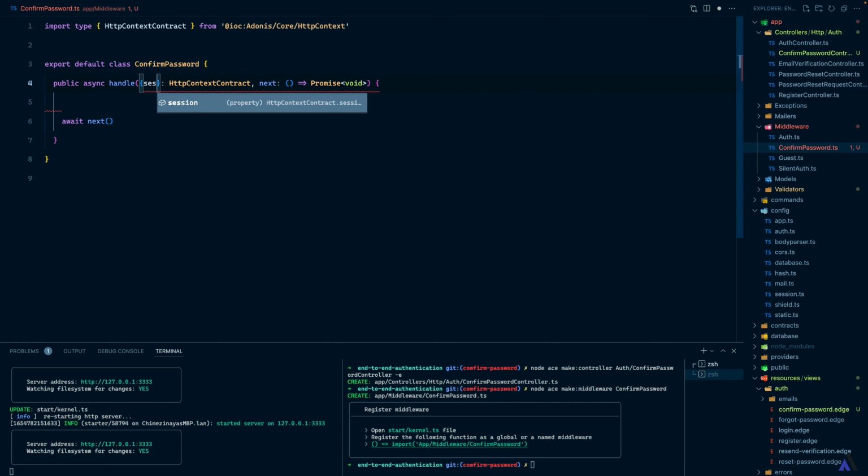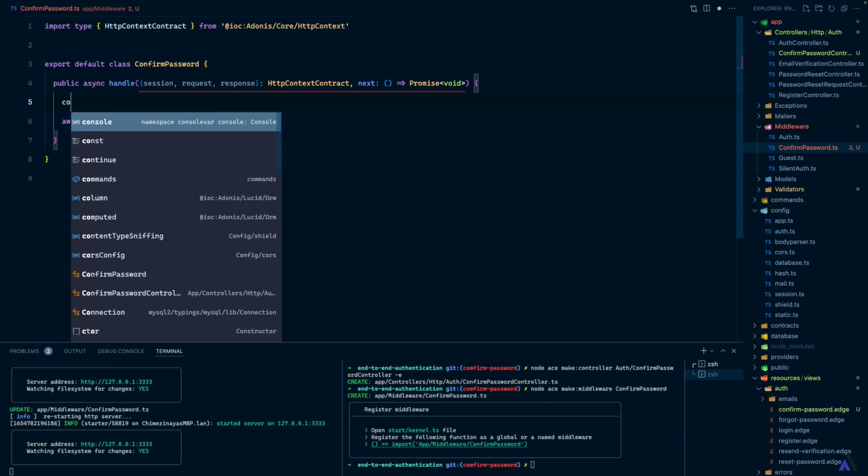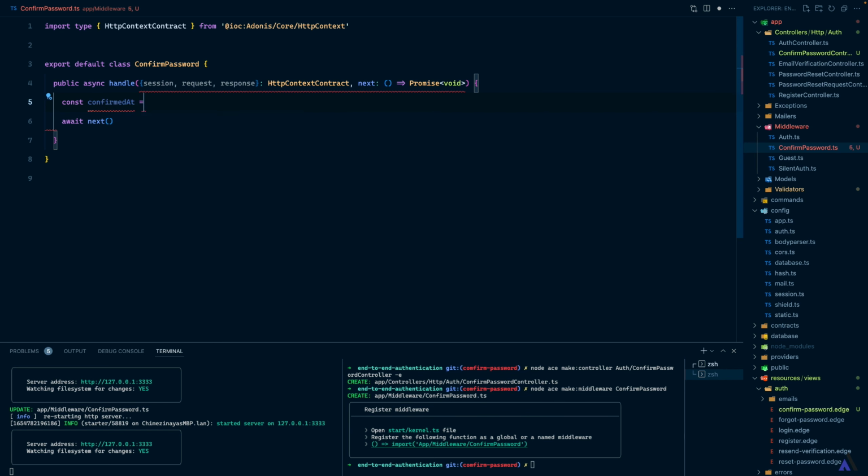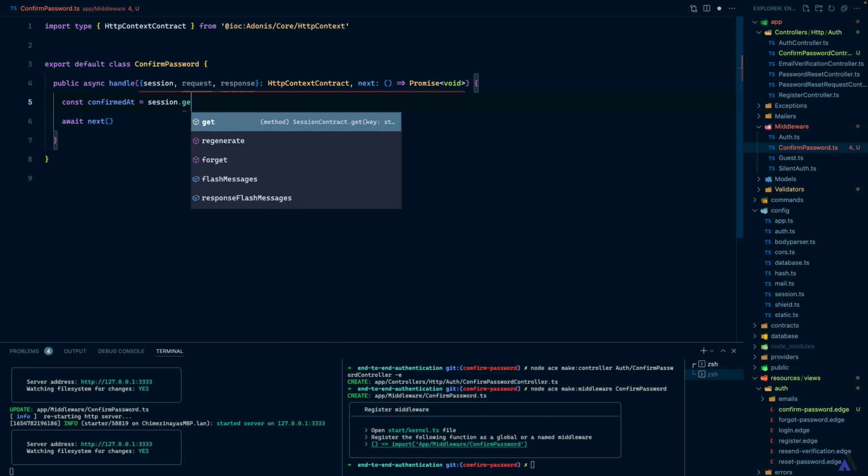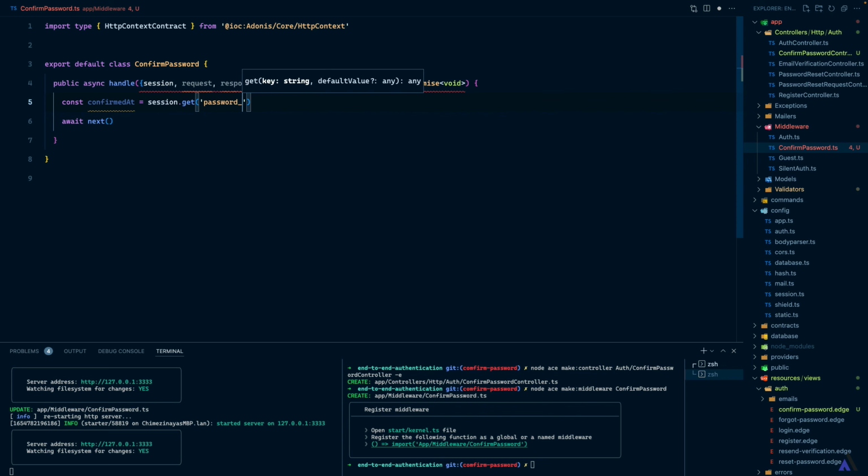Let's get session, request, and response from the context. Then first, we will retrieve the password confirmed at value from the session. So let's call this confirmedAt, and that will be equals session.get. Then the key is password_confirmed_at. If it does not exist in the session, we are going to set the default value to 0.